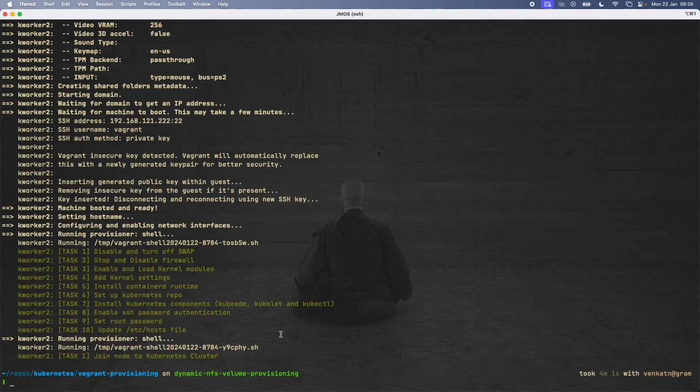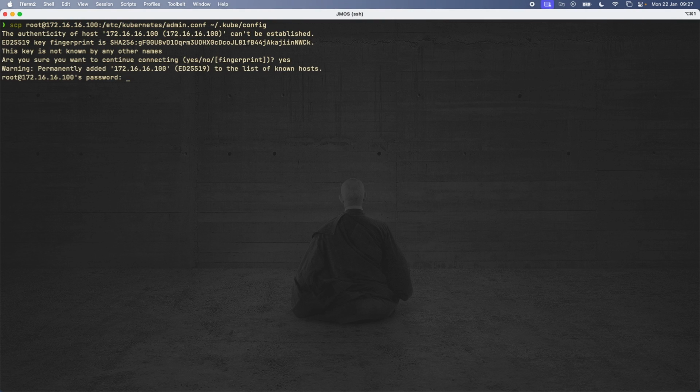Right, the next step we're going to do is make the .kube directory in my Linux host. Okay, and then I'm going to copy the /etc/kubernetes/admin.conf file from the kmaster to my local host under the .kube directory, and the file name is going to be config. Okay, yes, and the password for the root user in all the Kubernetes nodes is kubeadmin.